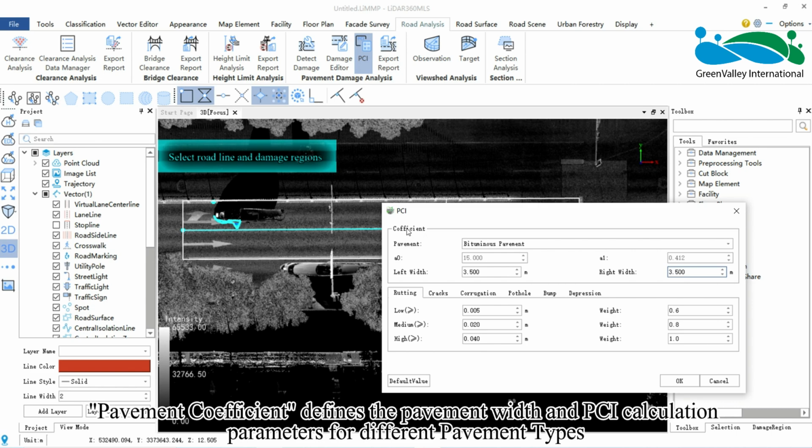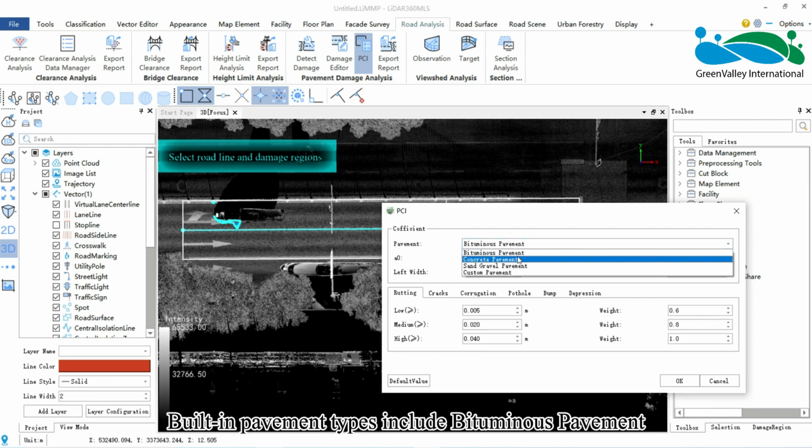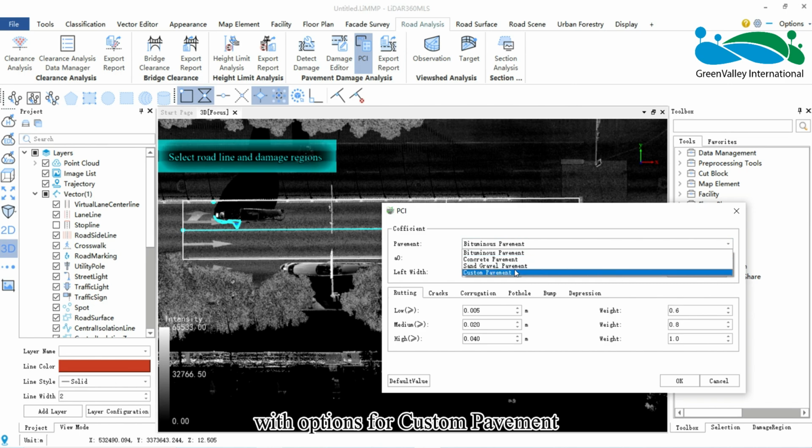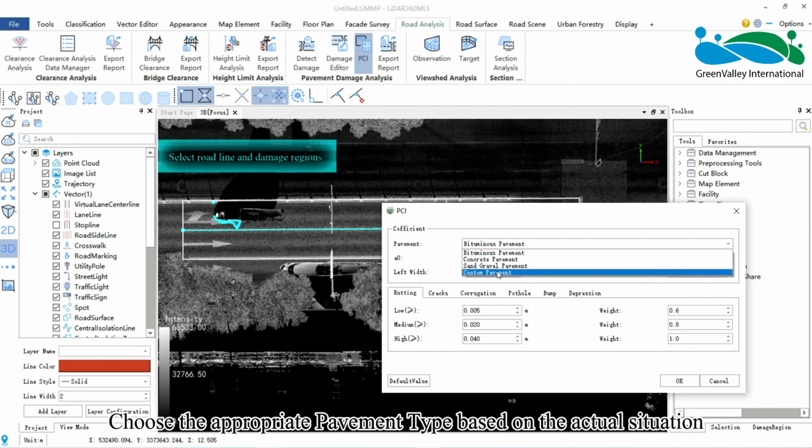Pavement coefficient defines the pavement width and PCI calculation parameters for different pavement types. Built-in pavement types include bituminous pavement, concrete pavement, and sand-gravel pavement, with options for custom pavement. Choose the appropriate pavement type based on the actual situation.